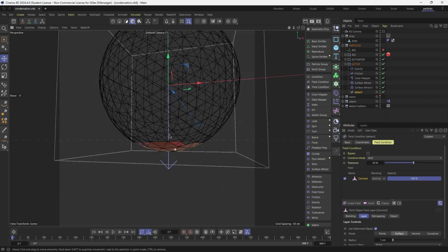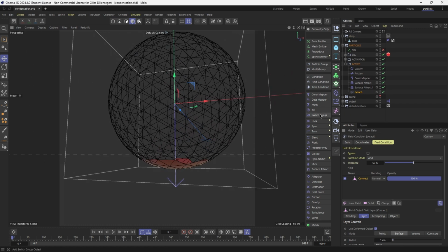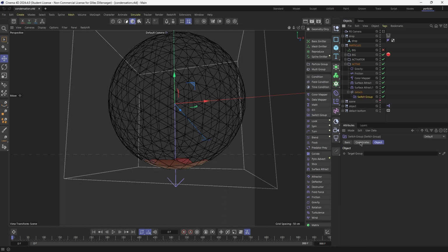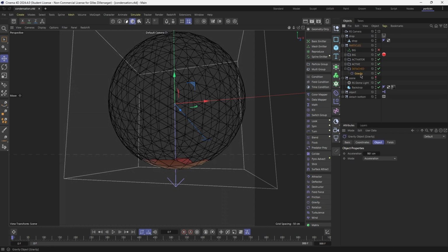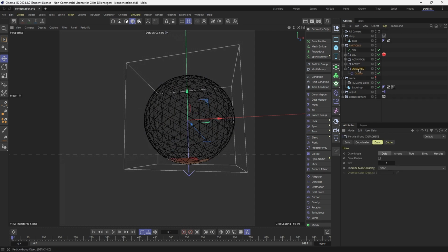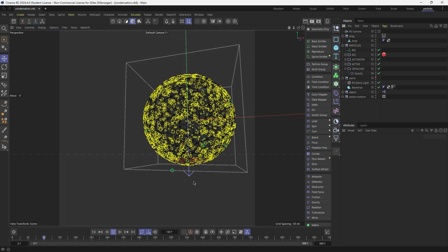So when they touch the bottom part here, we want them to switch group. So here we're going to need a new group then. And here we're going to assign the group. So I'm going to rename this detached. Then with the group selected, I'm going to use shift and add gravity. Okay, so let's select the detached group, and in the draw tab, we want to draw the radius. Okay, and here you can see the little green dots falling down.